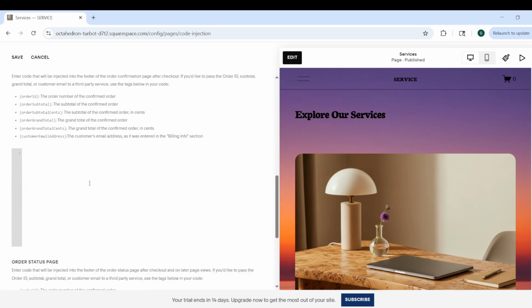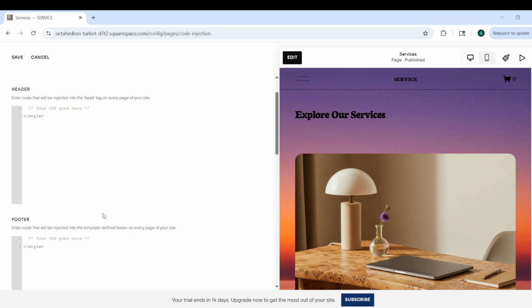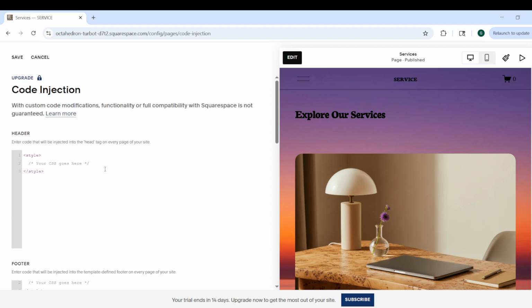Before you save, take a quick moment to review what you pasted. Make sure the code is in the correct section and that nothing is missing. This can help you avoid issues later and save time if you are troubleshooting. When everything looks correct, click Save. Squarespace will then apply the code to your site.